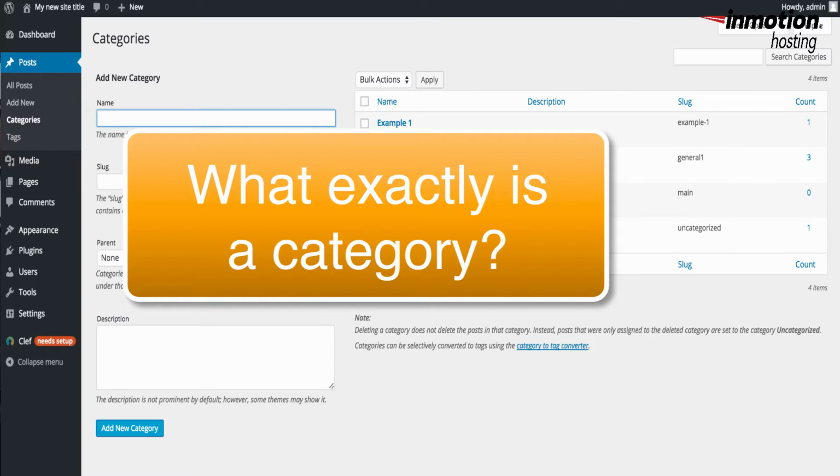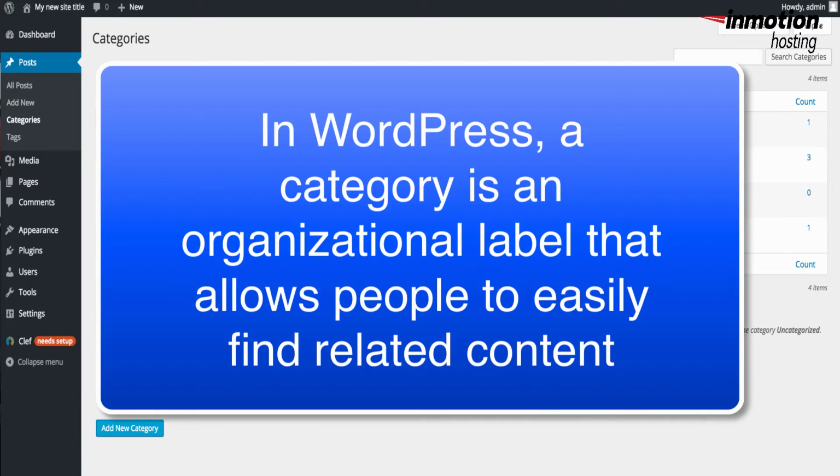So what exactly is a category? A category is used to organize content. Its main purpose is to allow your viewers and anyone using your content to create an organized reference structure that will allow them to find related content.